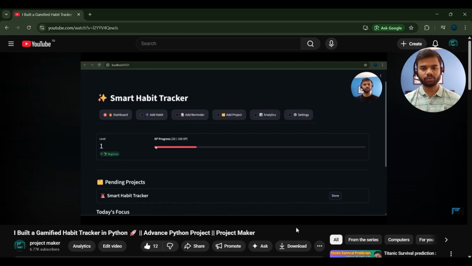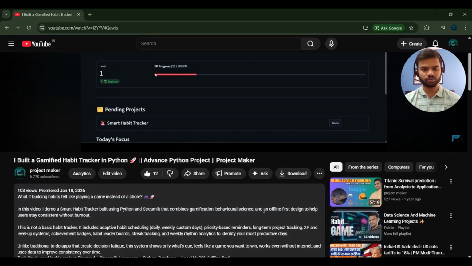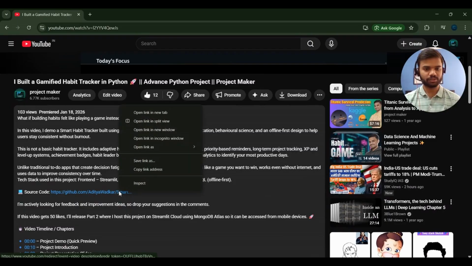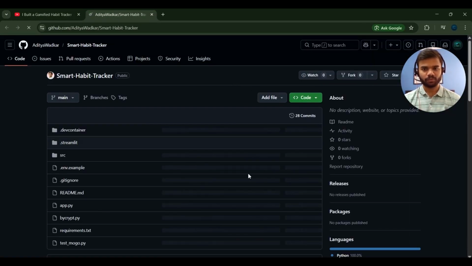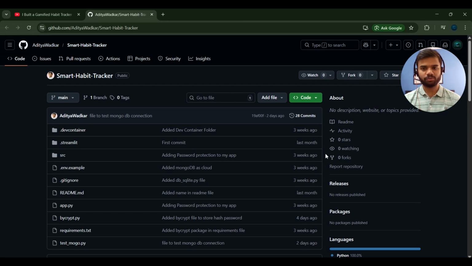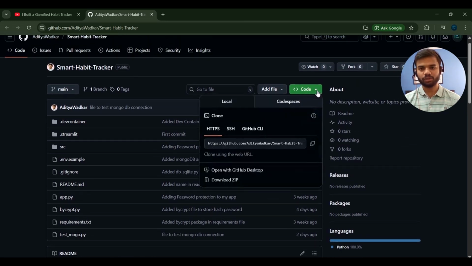Now, I will simply scroll down in the description where the source code is present, which is this. I will simply open a new tab, and this is the GitHub repo of this project. For now, I will simply copy the URL, which is this.